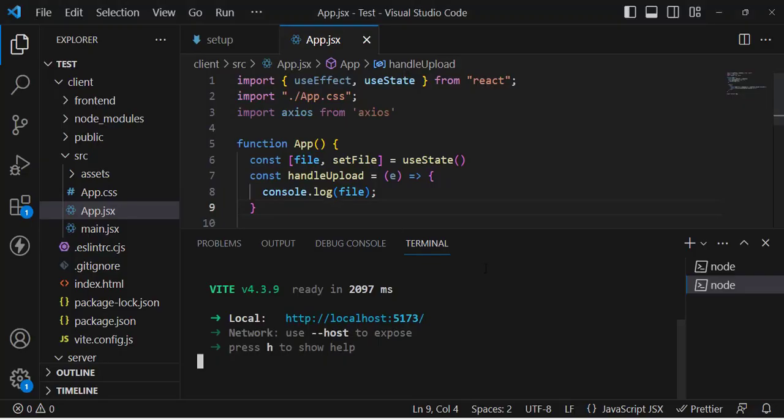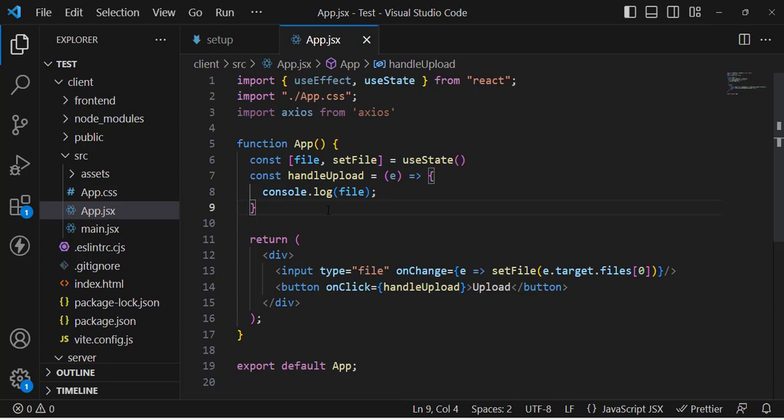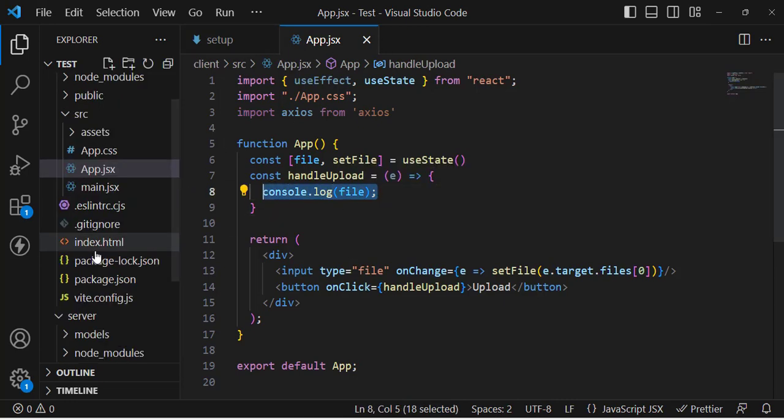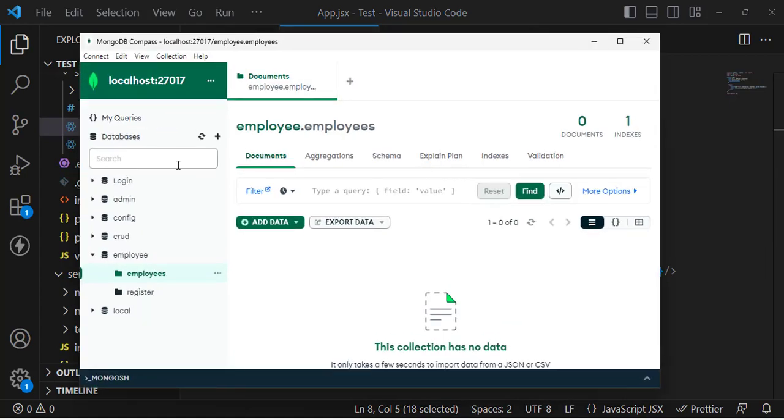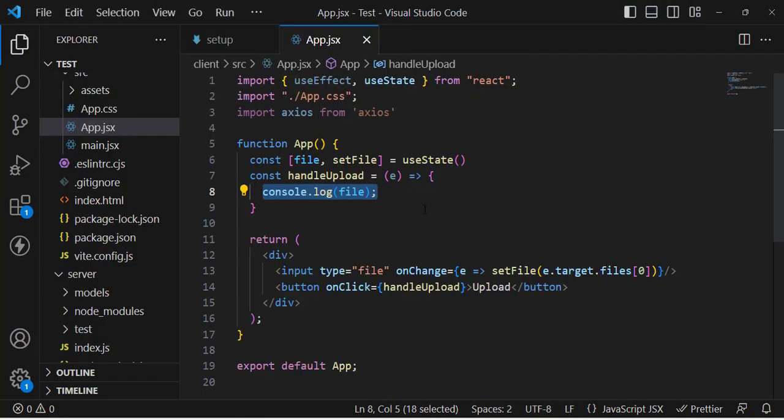So now whenever we press the upload button, we should pass this file to our API, to the server side, and store that in the MongoDB database. For the MongoDB database, I have installed MongoDB Compass, and I'm using it locally. I installed the community server, and I have also created a database by the name of employee. So now let's come to the server side app.